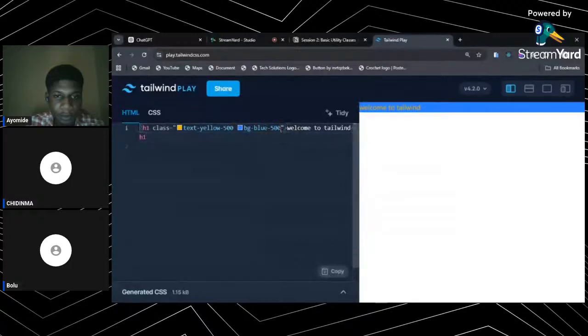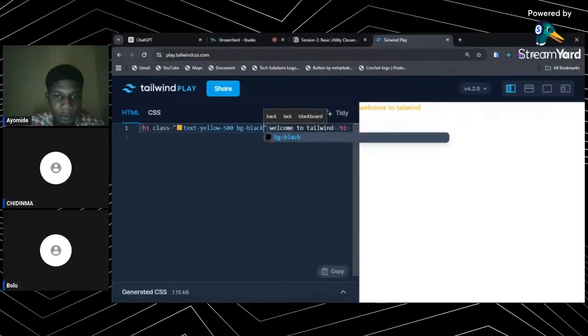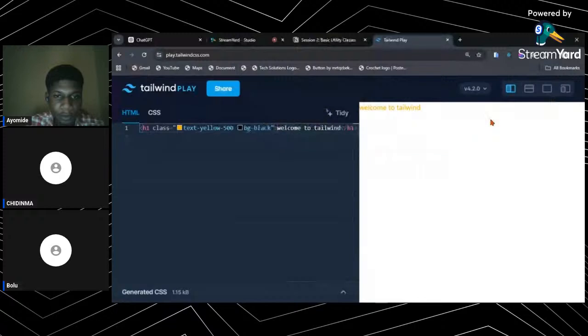So it's only black and white that don't have intensity or how thick the color should be. So if I wanted the black color, I can just say BG black like that. Then everything turns black in that particular place. Turns black. Welcome to Tailwind is black.